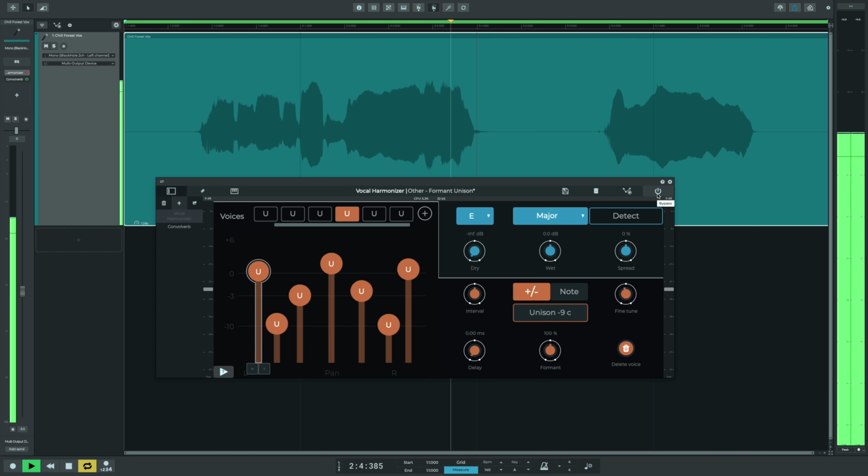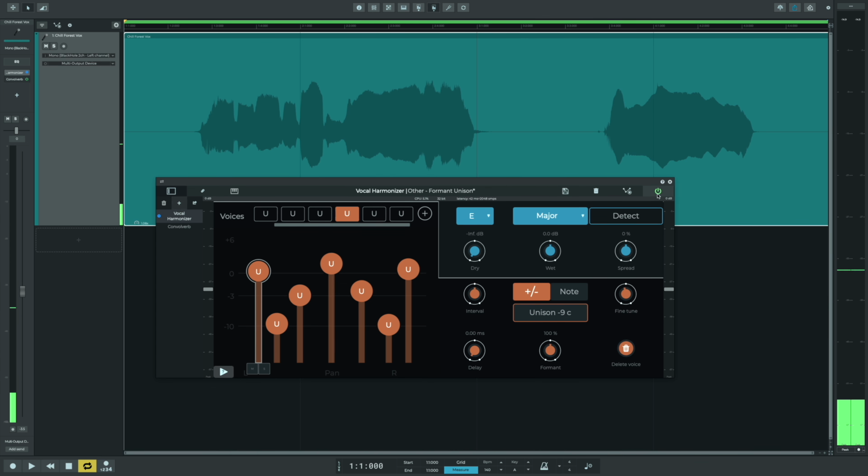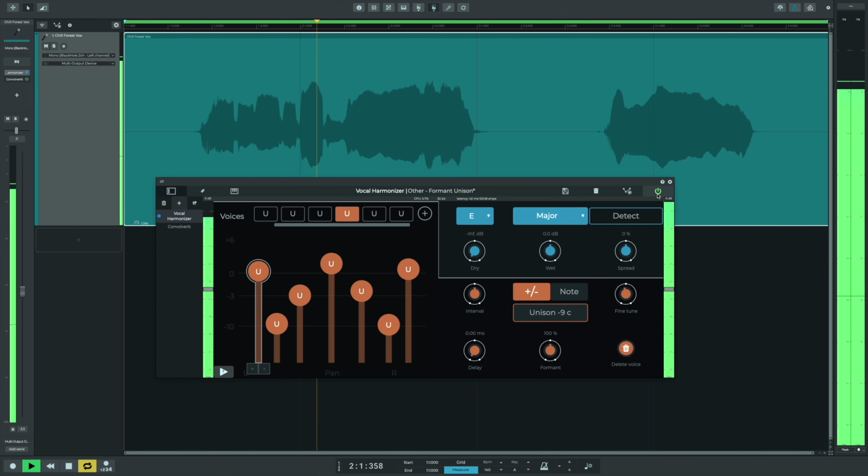An effective technique for enlarging the sound is to use multiple voices with the same interval, but with the fine-tune parameter set at different positions in the plus minus 5 to 10 cents range.